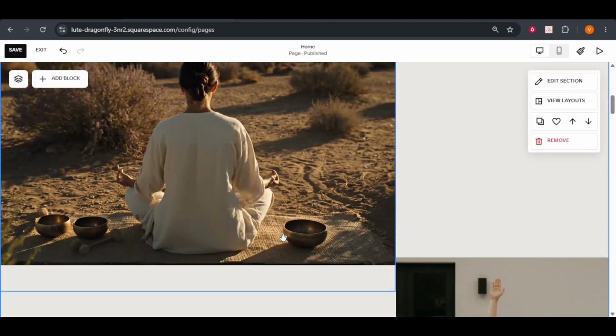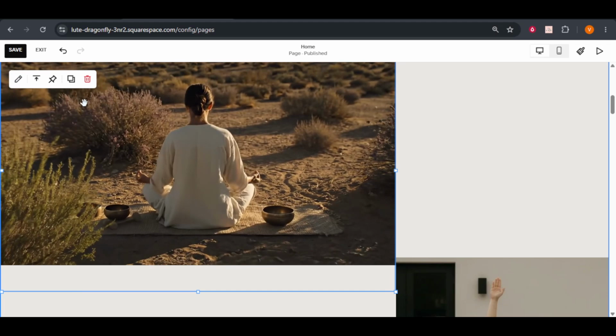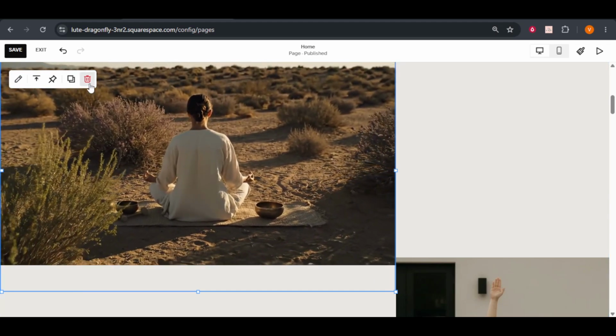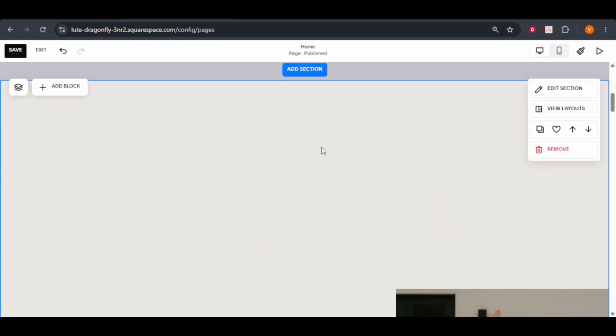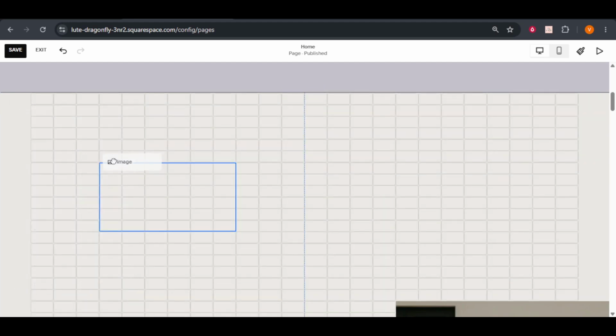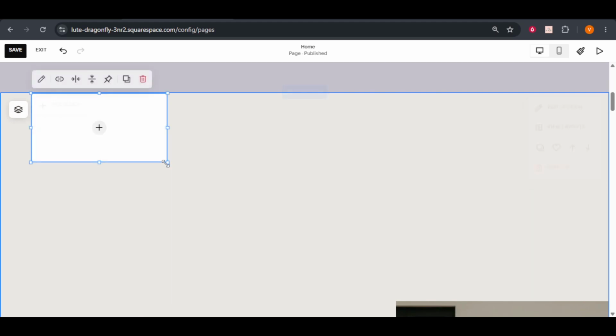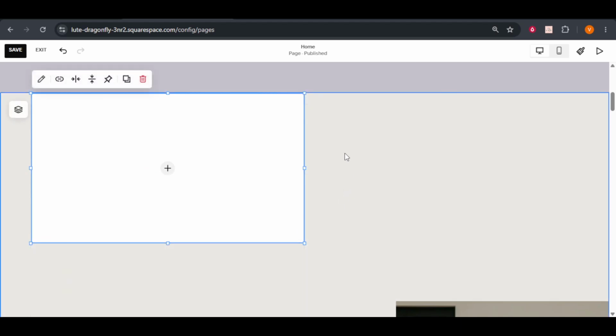Once you've selected your preferred layout, it's time to add your book covers. For each book, you'll need to insert an image block. This is where you'll upload and display the cover image. Make sure each image is clear and high resolution to capture the attention of your visitors. A good tip is to ensure that all your cover images are uniform in size for a neat and professional appearance.